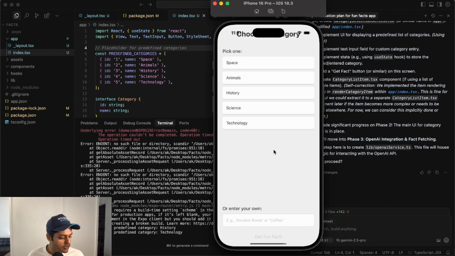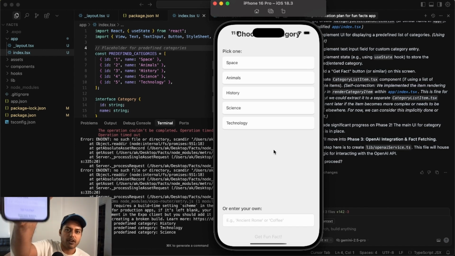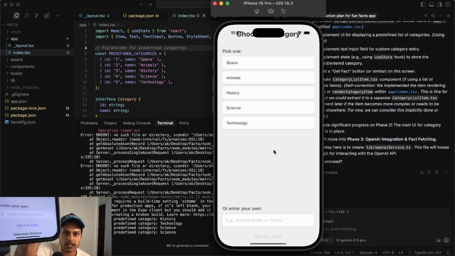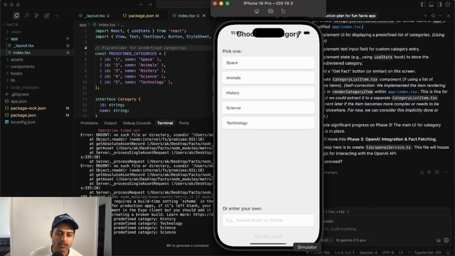But these categories are selectable now. If you look at my phone, you can see that I selected a category like science, and then it says selected science. Alright, so that is implemented. No actual core functionality is implemented yet. These are just dead buttons. If I hit get fun fact on my phone, it just doesn't do anything, which is fine, which is how we have it intended to work right now.